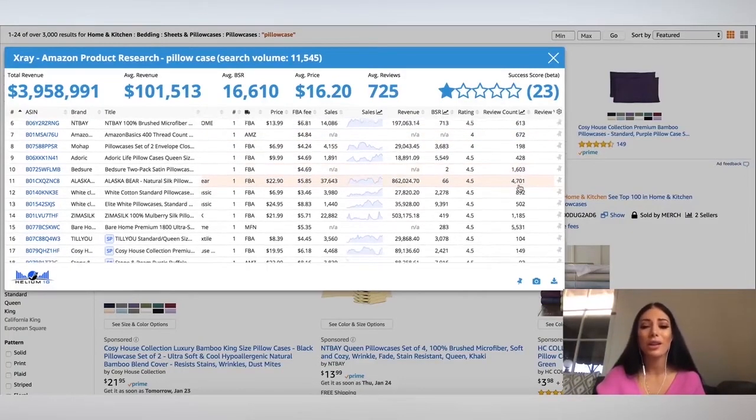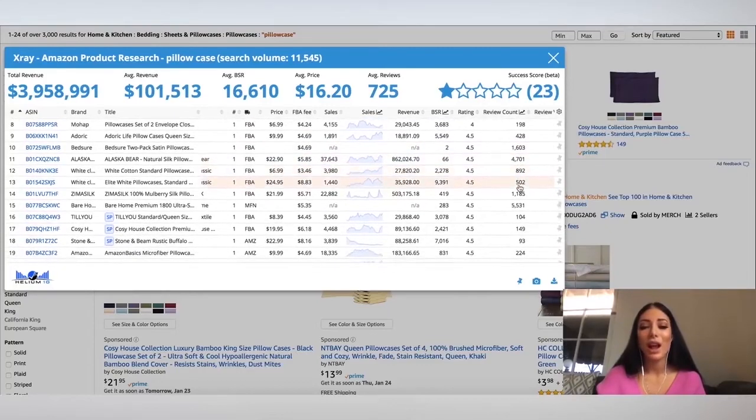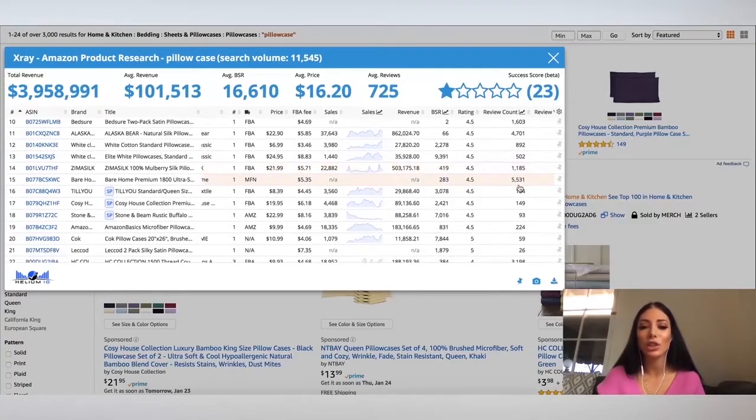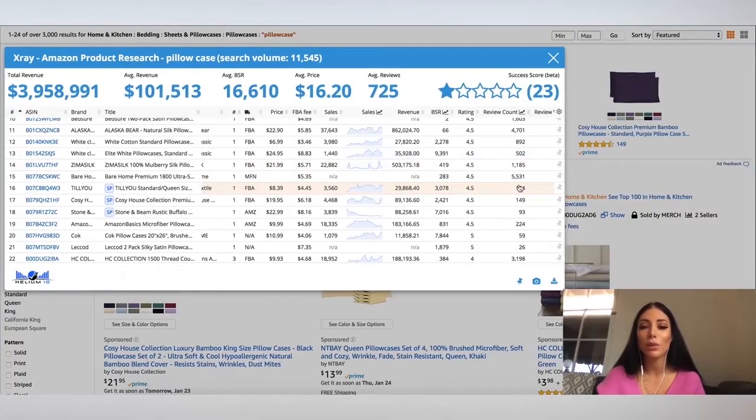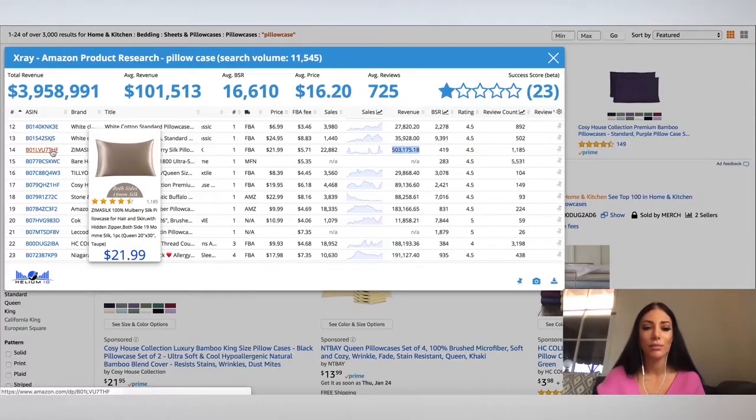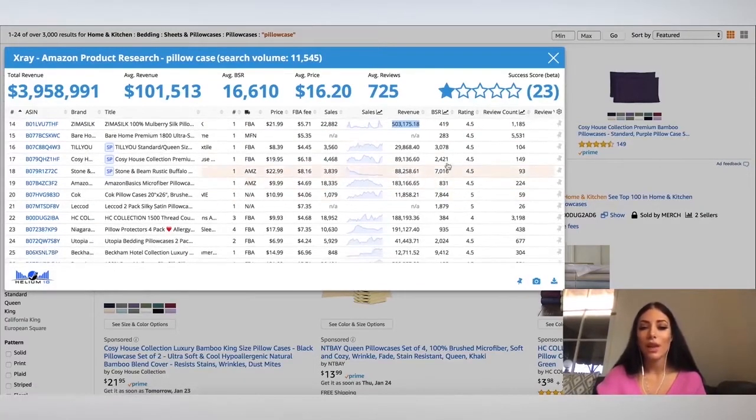Honestly, for my first product, I'm not looking for anything that has really high reviews and high competition because it's just too challenging and I don't want to make it so much harder on myself than it really needs to be. So, for example, this is doing $503,000 per month with 1,000 reviews. So they're doing really, really well. Good for them. But yeah, this just basically tells me this is not a product category that I am interested in.